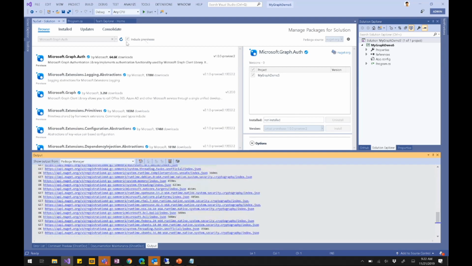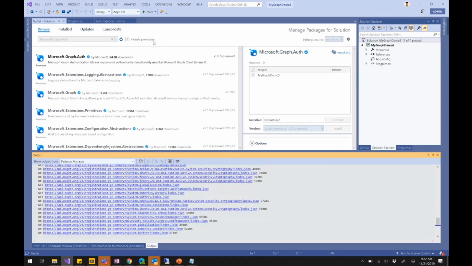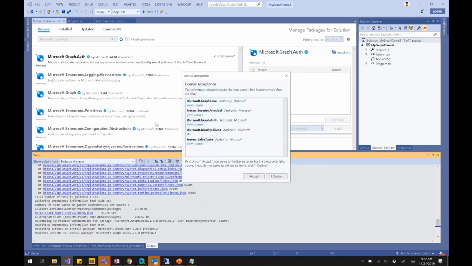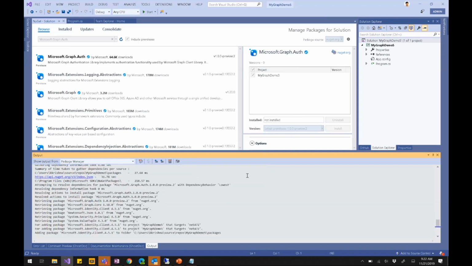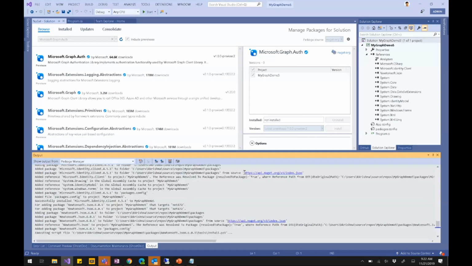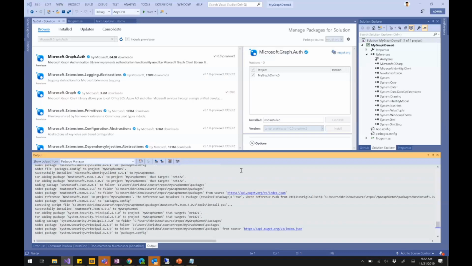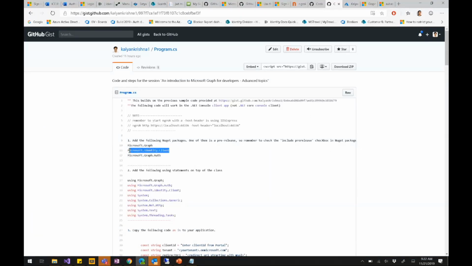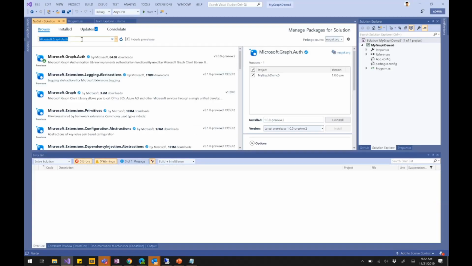When you add these, please remember to click the include pre-release checkbox if you are using Visual Studio, or you will not be able to find it as the library is still in beta. This will automatically add the MSAL library for me, so I'm not going to add it again. Then I'll go ahead and add the Microsoft Graph SDK.